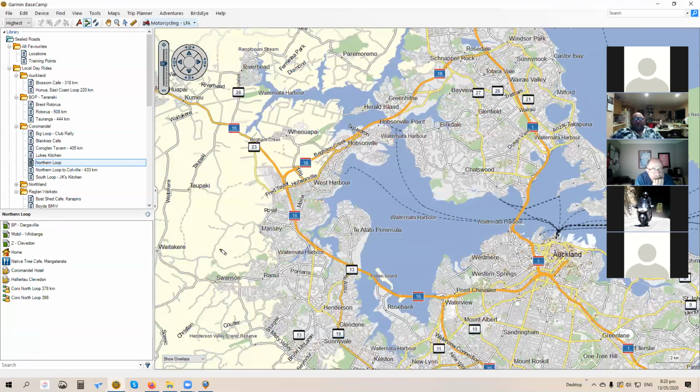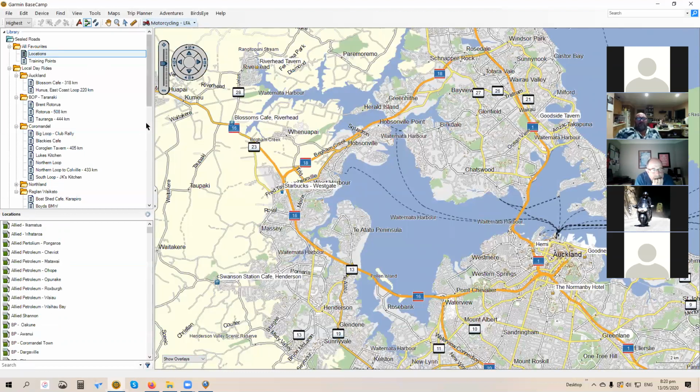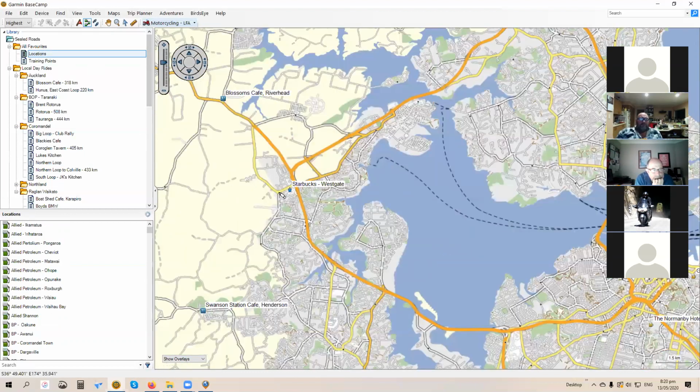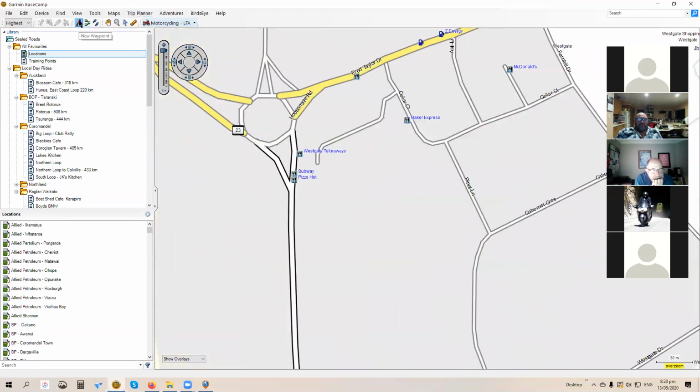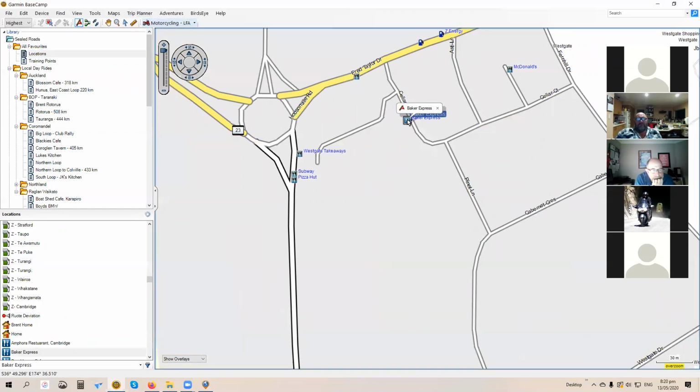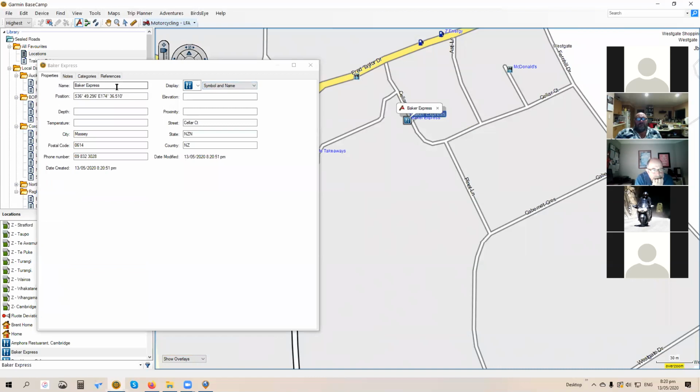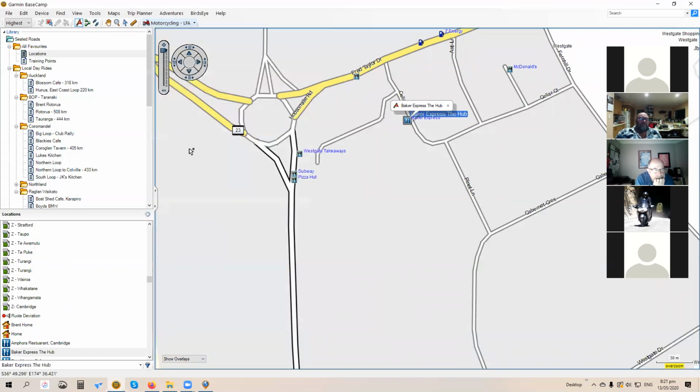Okay. So what I'll do is, I'm in my list. So if I just click on something, so I'm just going to go down here. Random, yeah. And I'm going to click on a new waypoint. I click on that, all right? I can double click on that. So it's Baker Express. I can say, all right, that's, what's that, the hub or whatever it is. I'm not quite sure what it is, but anyway. Okay. And that will now be here in my list.